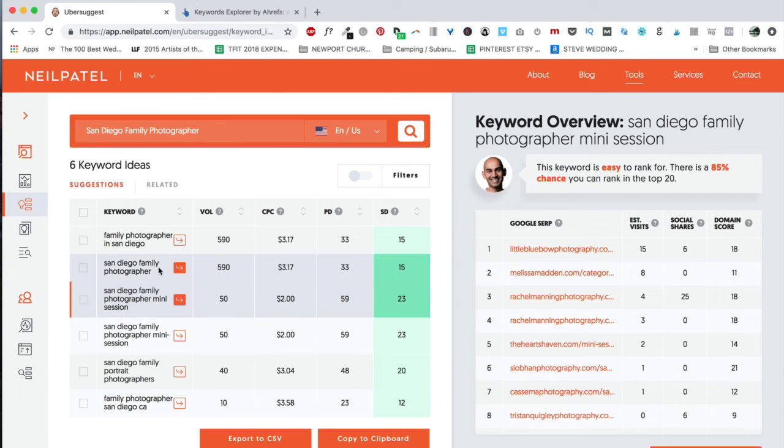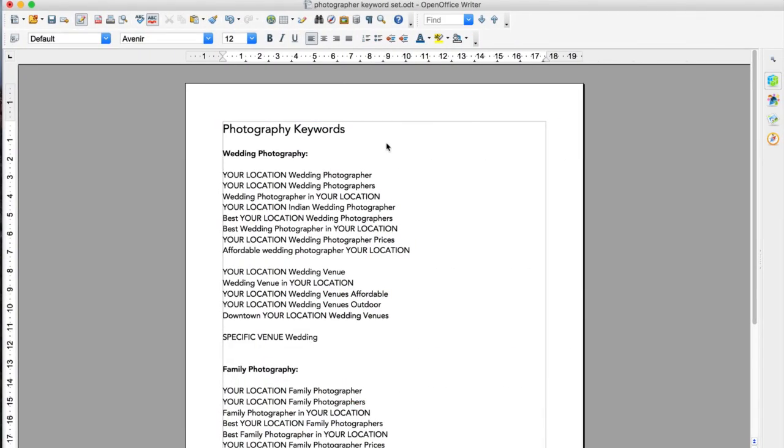So for instance, I might have an article that targets family photographer in San Diego, but I would also throughout that article sprinkle some other keywords in here, such as San Diego family photographer mini session or portrait photographers or photographers in San Diego, California. So you're going to want to go through, find a list of keywords, and I've already done that for you.